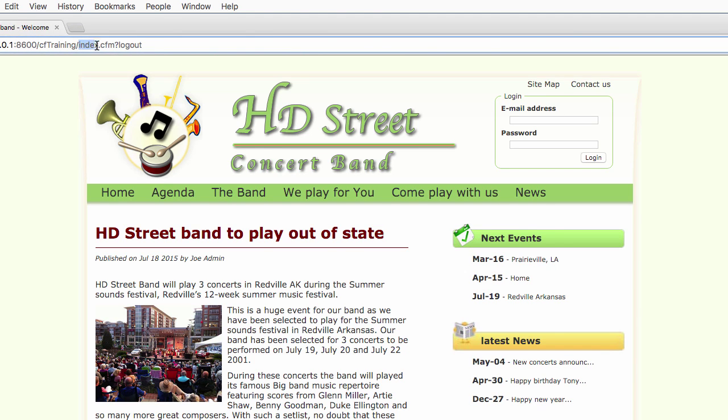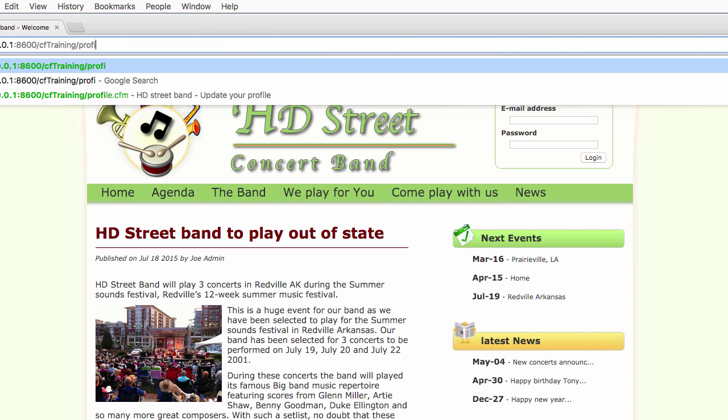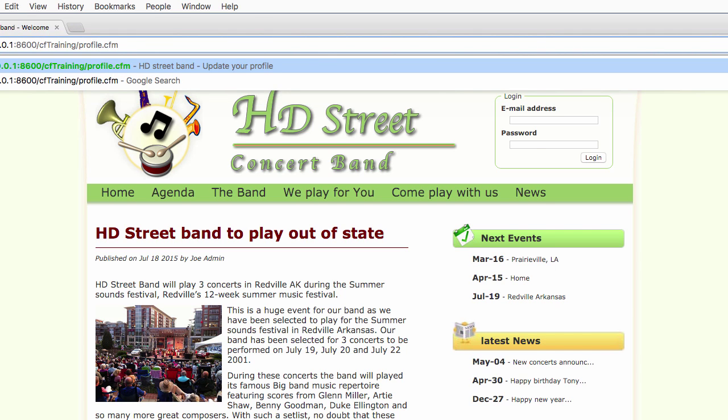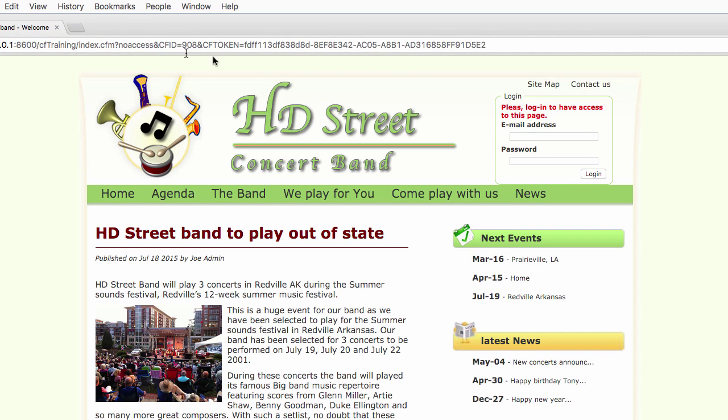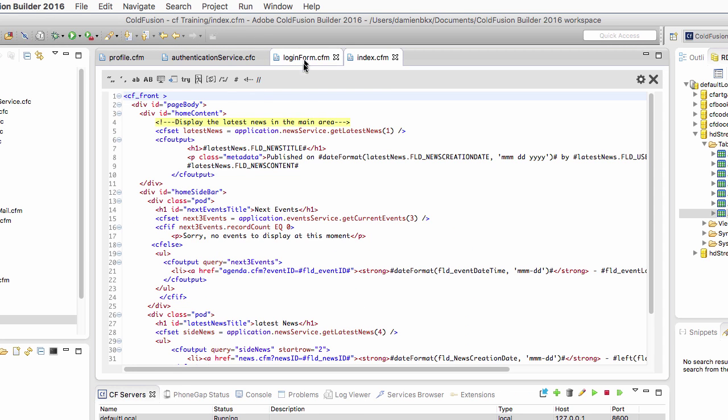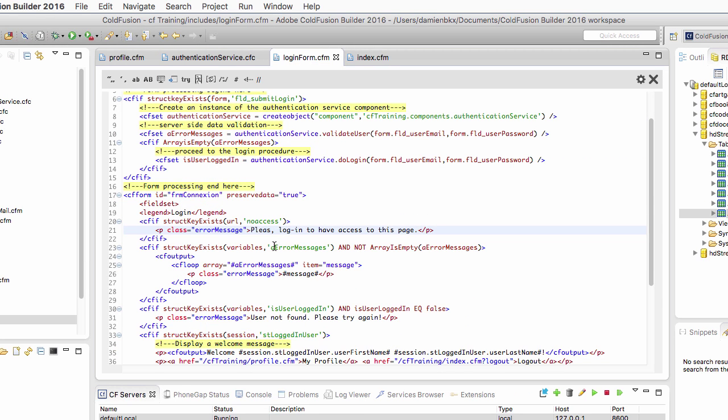And if I try to browse the profile.cfm page without being logged in, then you see that I'm sent back to the home page with that message here. And I've made a small typo in the message, so let's return to the login form here and add an E, but the demonstration is done. The system works, so I do control the access to the profile.cfm page, and only the logged in users can access that page now.